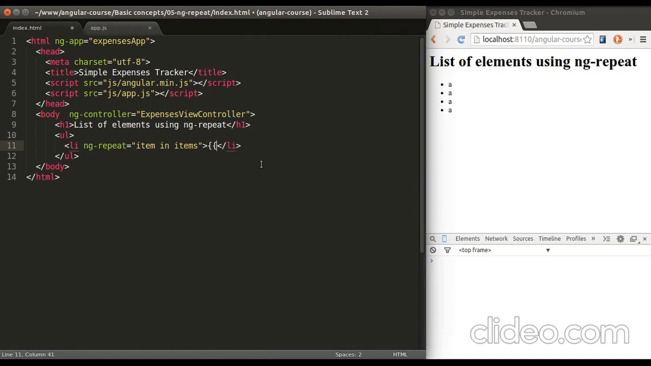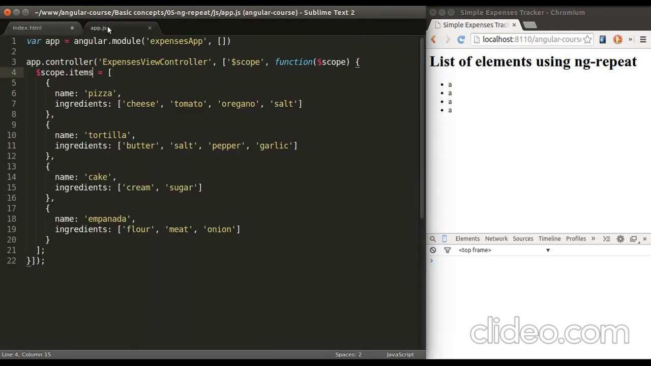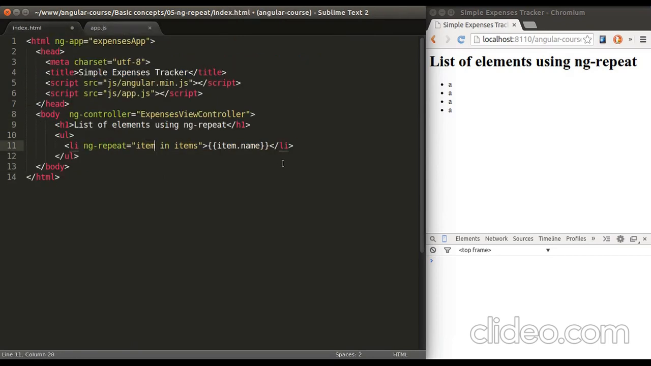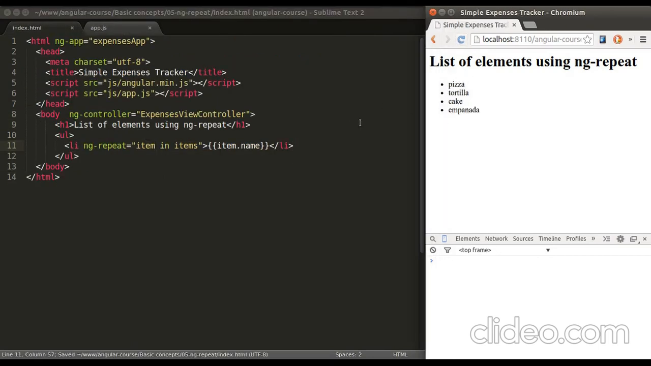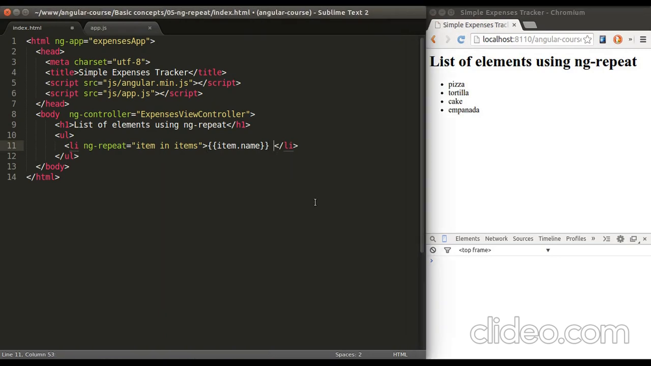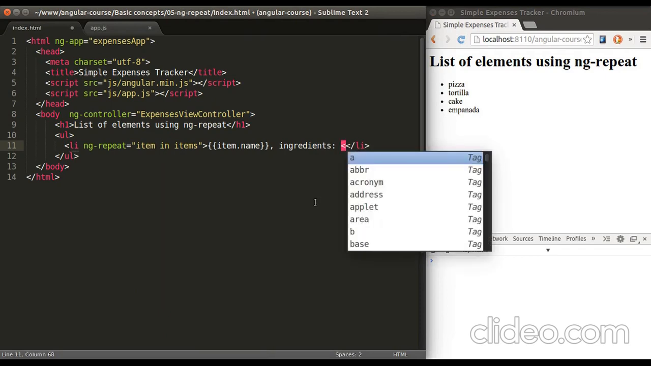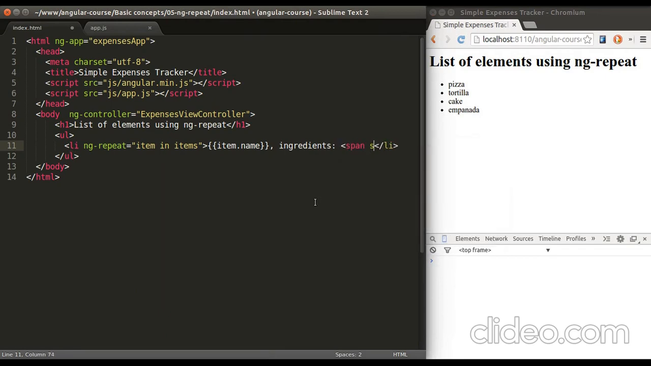But what I want to show is the name of this recipe or this food. So I'll do item.name. Each one of these objects will represent a specific object from our list. So this gives me all of the names, and now I want to show all the ingredients, and I'm going to do another ng-repeat, this time for a span that will have color blue to make it a bit more distinctive. And let's close the span.